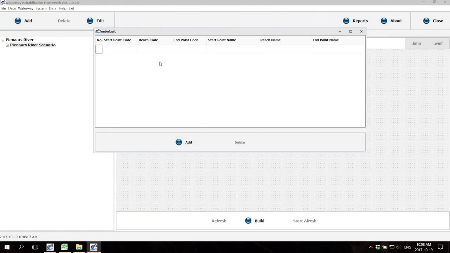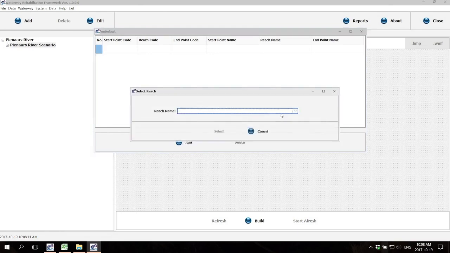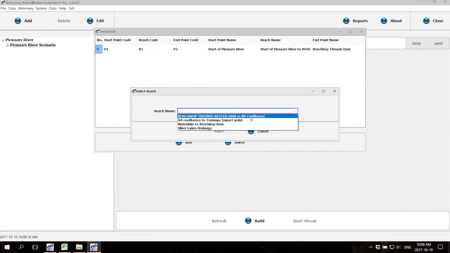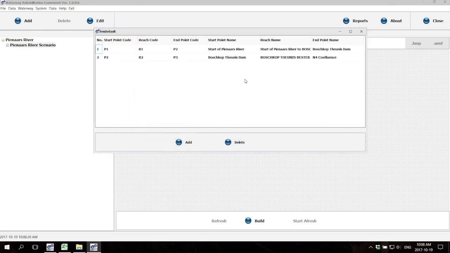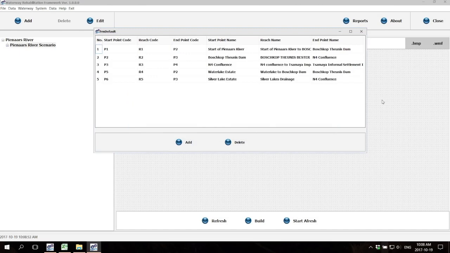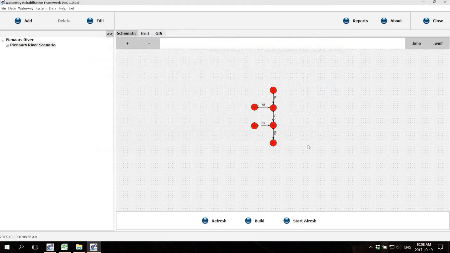From there you can see our table is still empty, so we need to add values. So if you click on the add button, basically what you're doing is you want to add each and every reach name that you have here into your table. Once those have been added, you can click close, and as you can see, your schematic diagram is automatically generated.